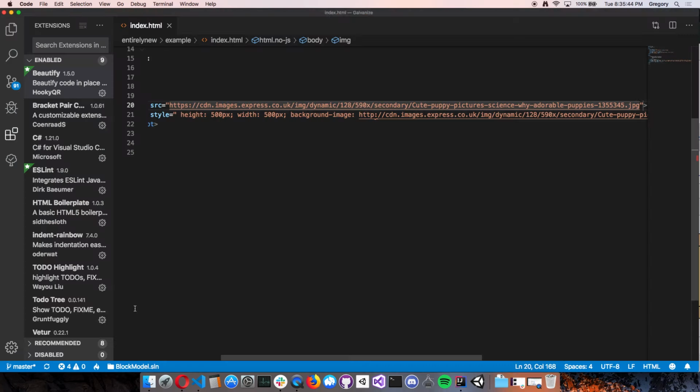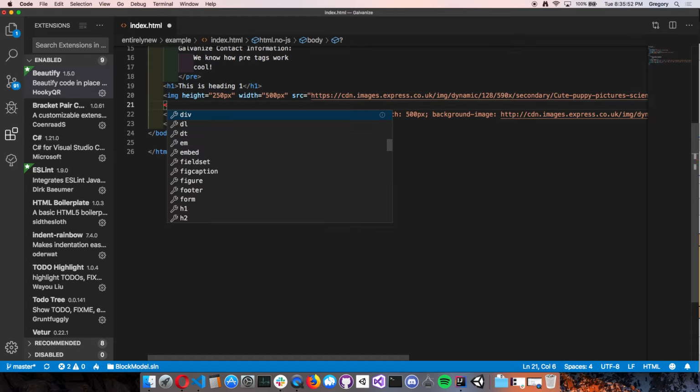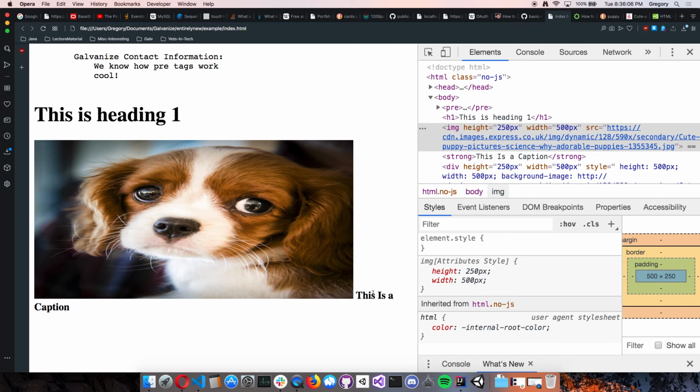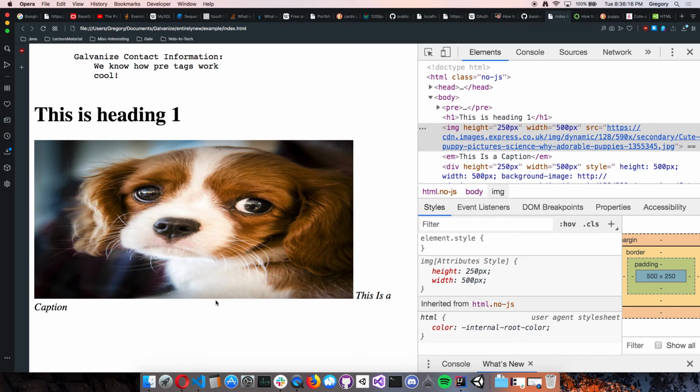If you wanted to have a little subtext here, like a photo caption underneath it, you could do, oh man, I forget it. I know strong is one, but there's like italics. Emphasize? Yeah, I think that's what I was thinking of. Thank you. There you go.